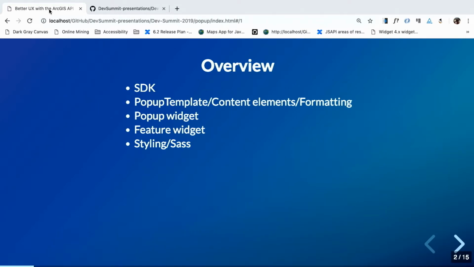And then we'll look at these two widgets, the pop-up widget and the feature widget, which are two different ways of presenting that pop-up template content to your end users. And finally, we'll take a look at how to style them using some out-of-the-box themes and then using Sass.